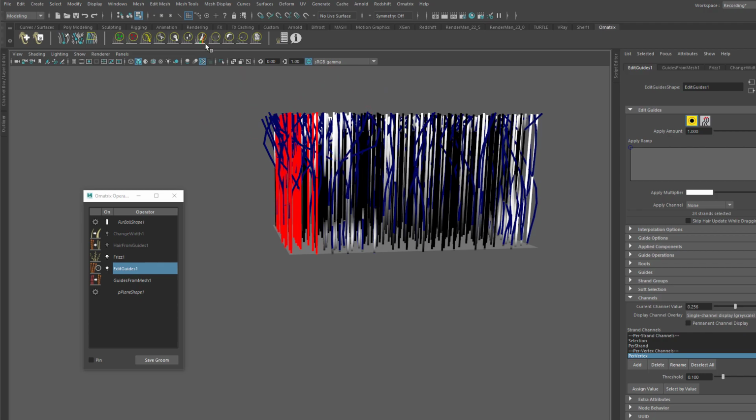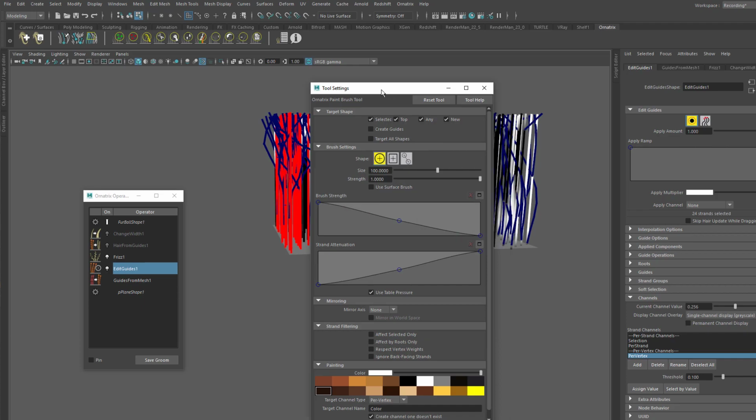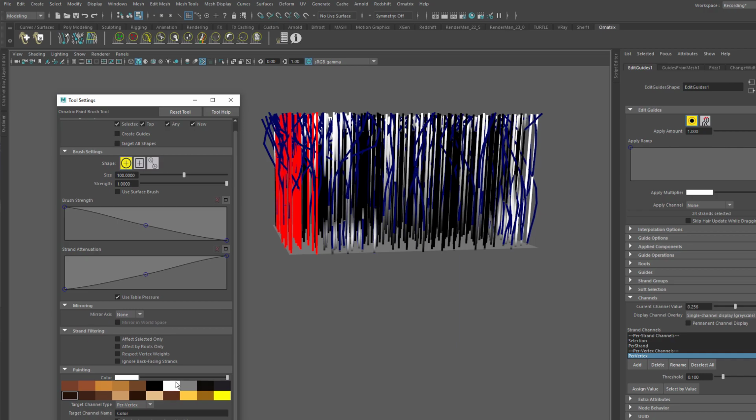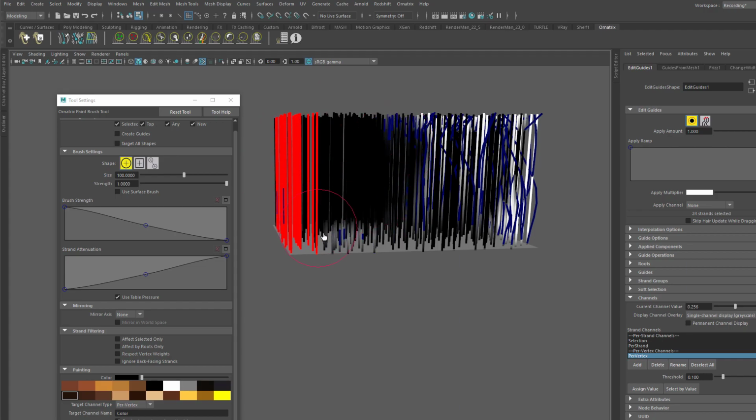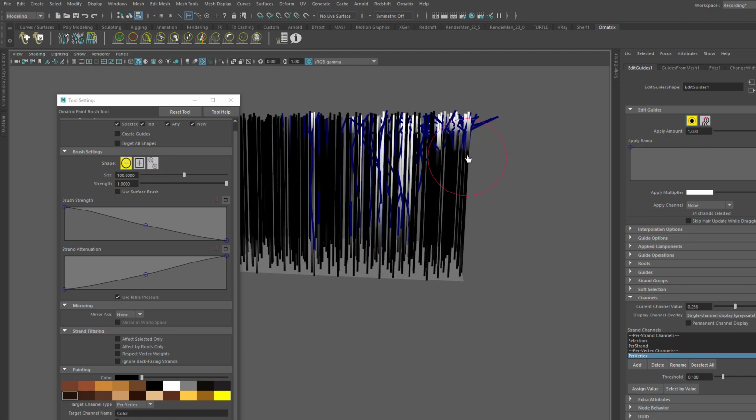And again, if I choose the paintbrush, and let me get the settings for the paintbrush here. The paintbrush has some default colors that you can use, or you can choose a color here. So I was painting white, 100% white. So I'm going to paint black now. And as you can see, as I paint black, the frizz effect is being removed. You see?